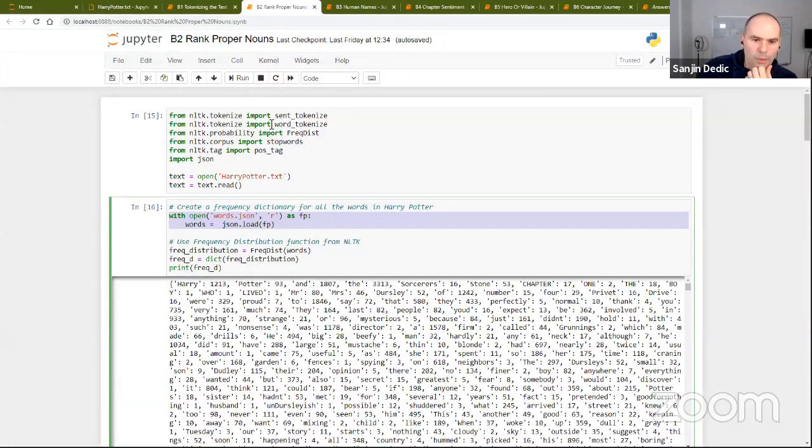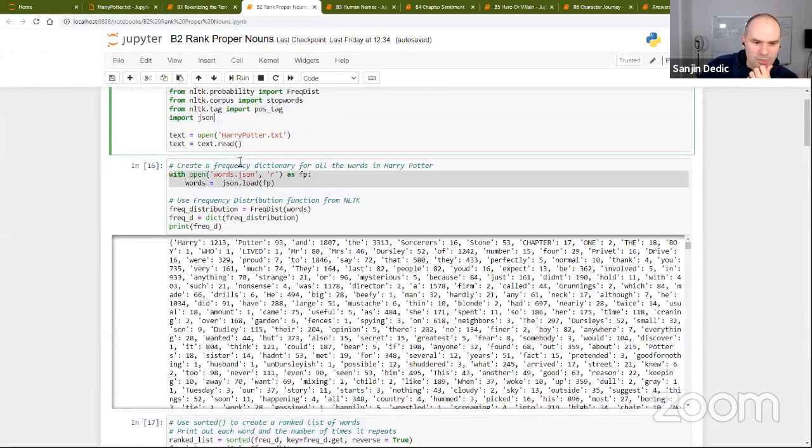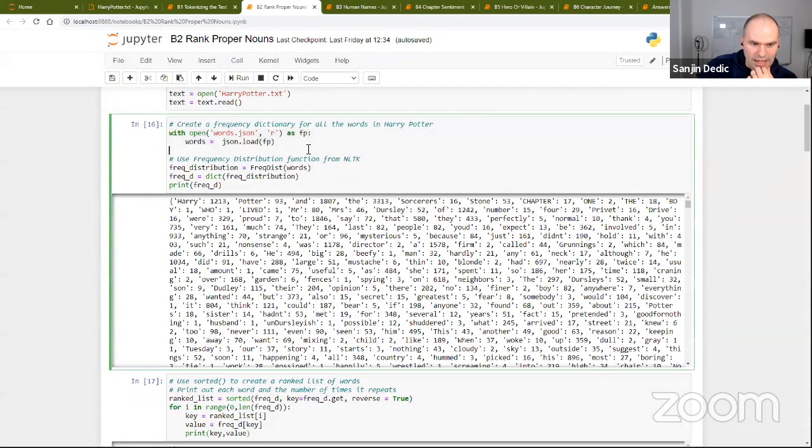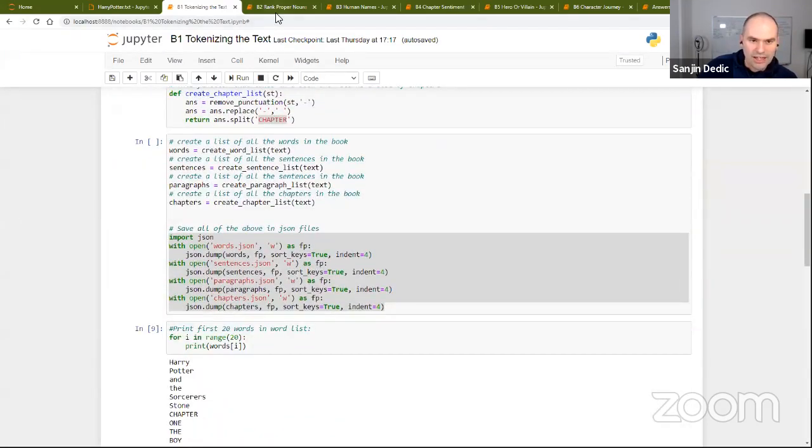So how do we go about ranking them? Well, first things first, we're going to import all of these various libraries from NLTK, and we're going to open the book, and we're going to import the words. So remember that we tokenized the words, we saved them as a JSON file, and then we're going to import them.